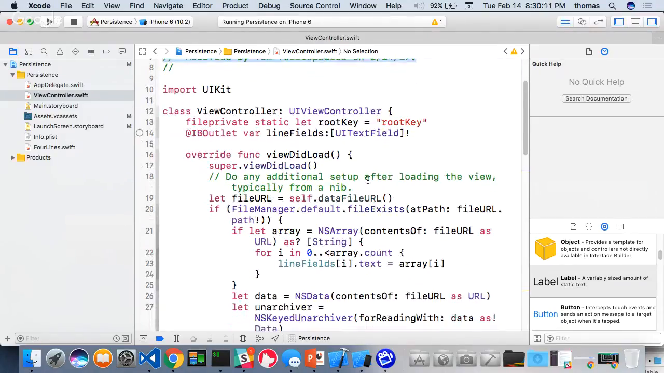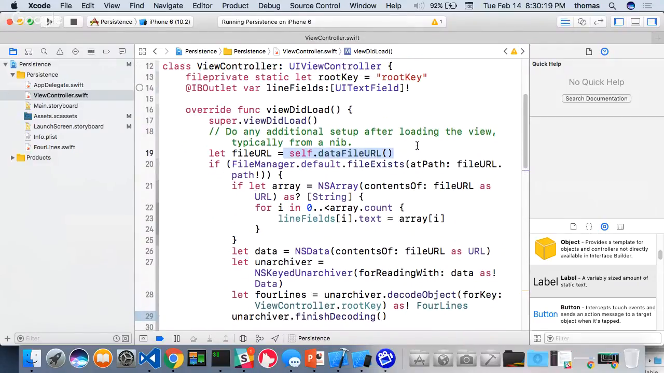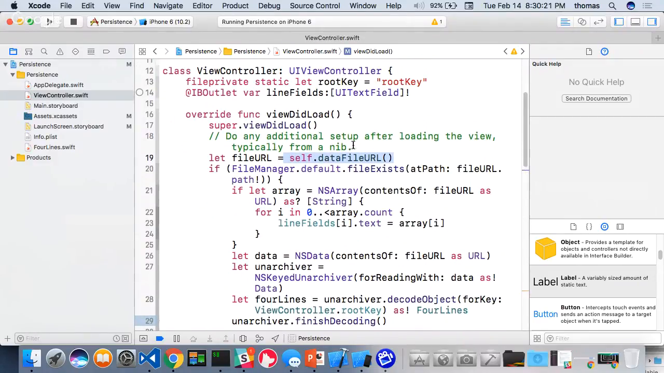So here's where the funky stuff happens. So let fileURL is self.dataFileURL, right? So what does this do? Where is self.dataFileURL? Where do you think this is kept? Do you see it anywhere? How do I add it in? Like how can I do this? Data file, let file as self.dataFileURL.